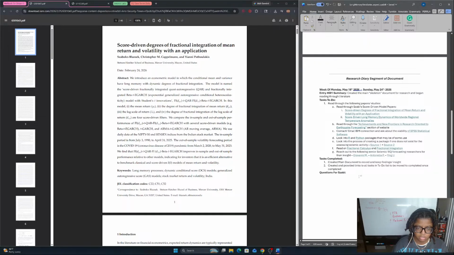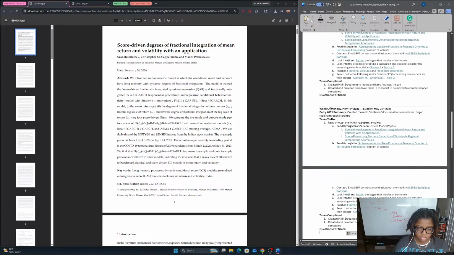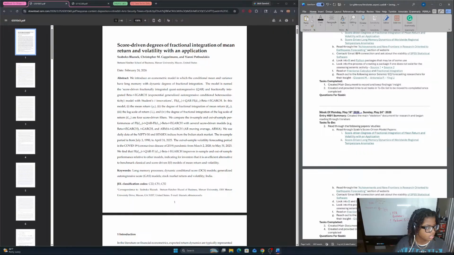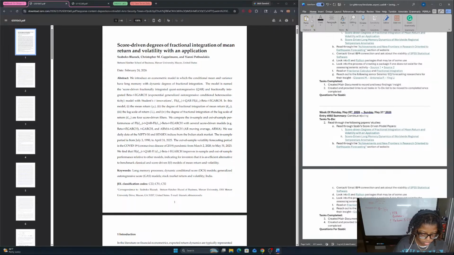How about I break this up then into, give me another horizontal line here, and then let's do another one of these. And then let's do week of 25th through the 31st. Let's do that. And then let's do intro 2. We're going to continue reading.